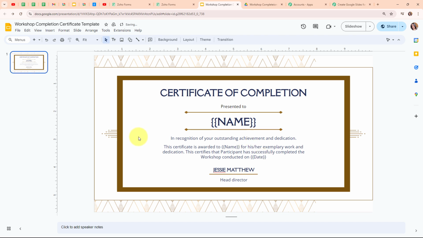I've used variables in place of the name because whenever I receive a new submission through my Zoho Forms, the previously existing participant name should automatically be updated with the new one, and a new certificate should be generated with that particular participant name. So variables make your text dynamic, and you can add multiple variables in your template.